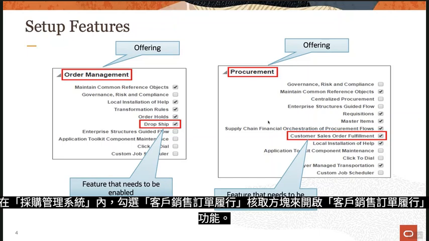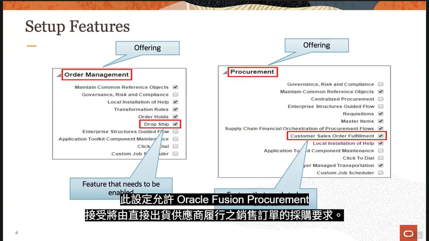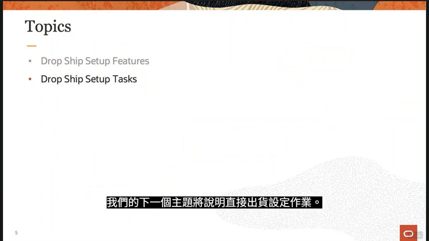Within procurement, turn on the Customer Sales Order Fulfillment feature by selecting the Customer Sales Order Fulfillment checkbox. This setting allows Oracle Fusion Procurement to accept purchase requests for sales orders that will be fulfilled by a dropship supplier. Our next topic will describe the dropship setup task.